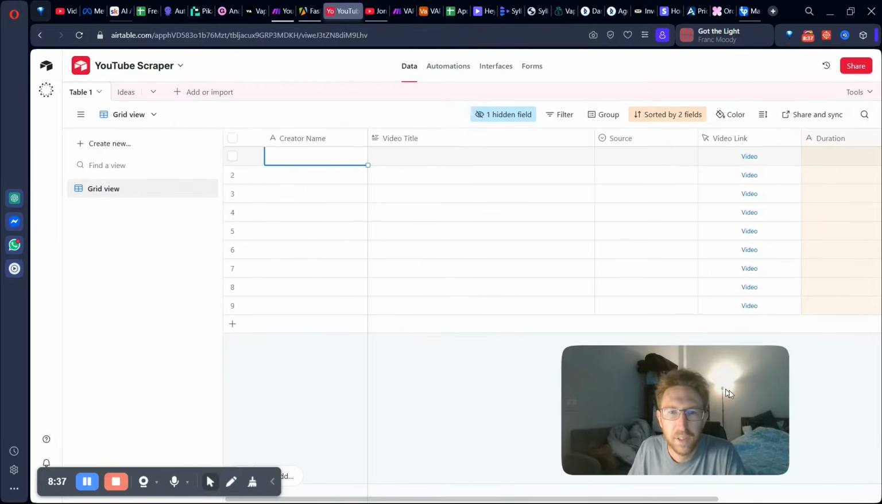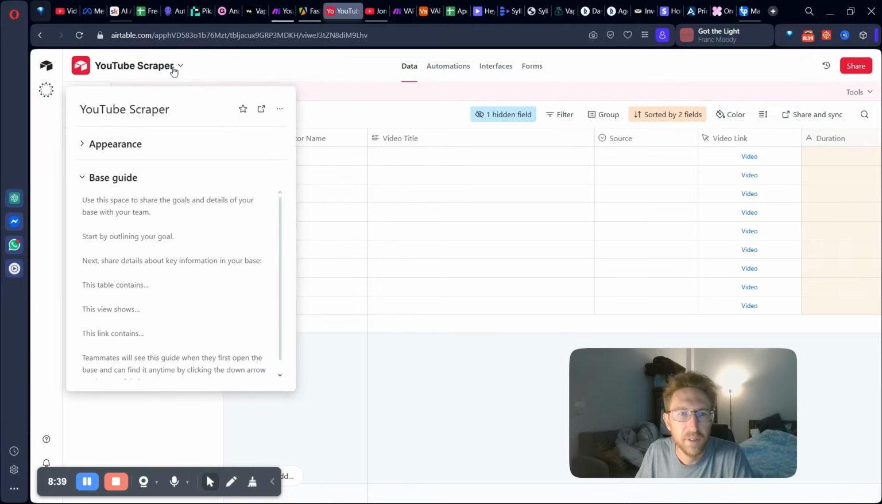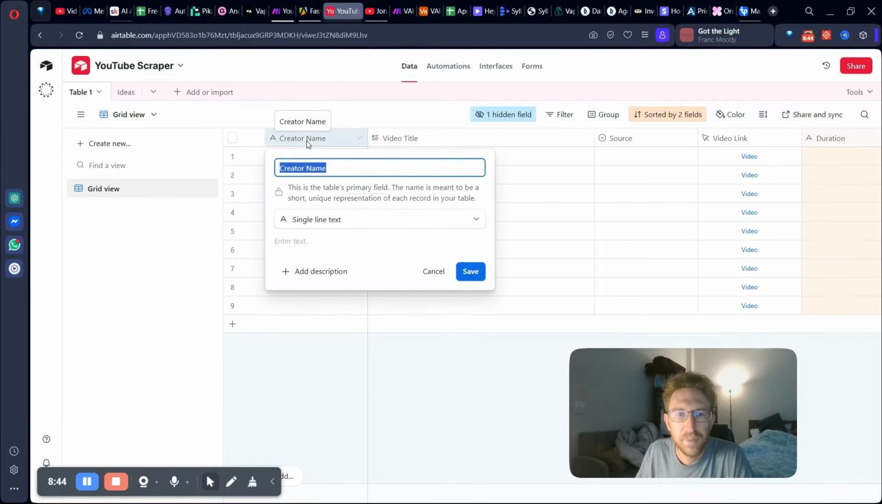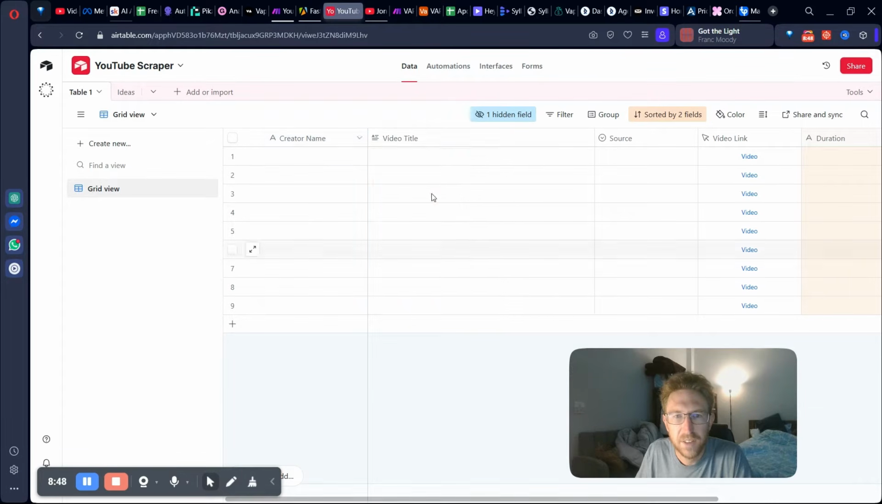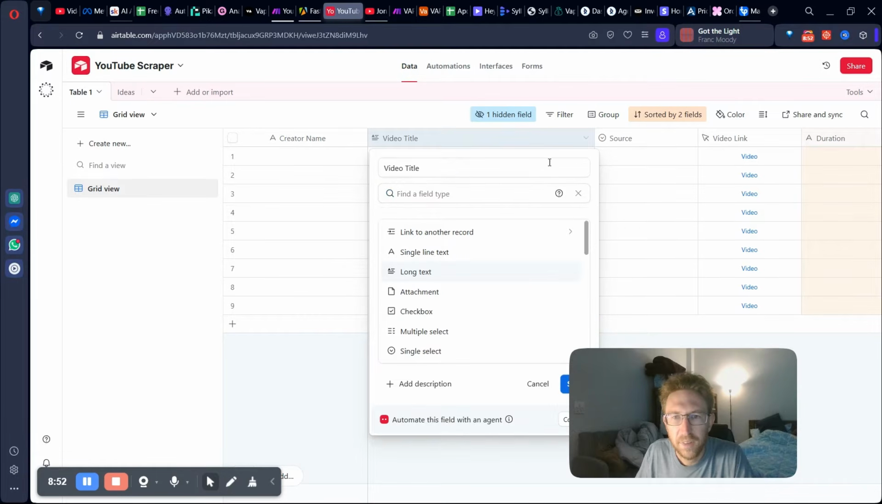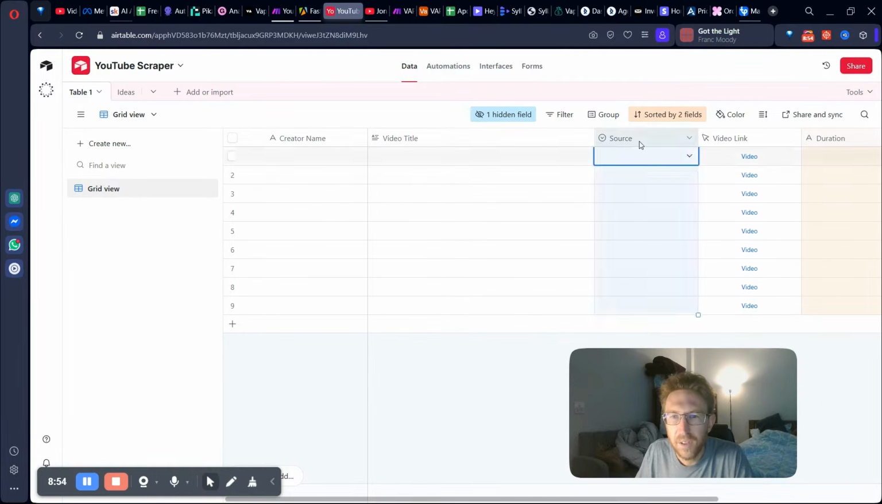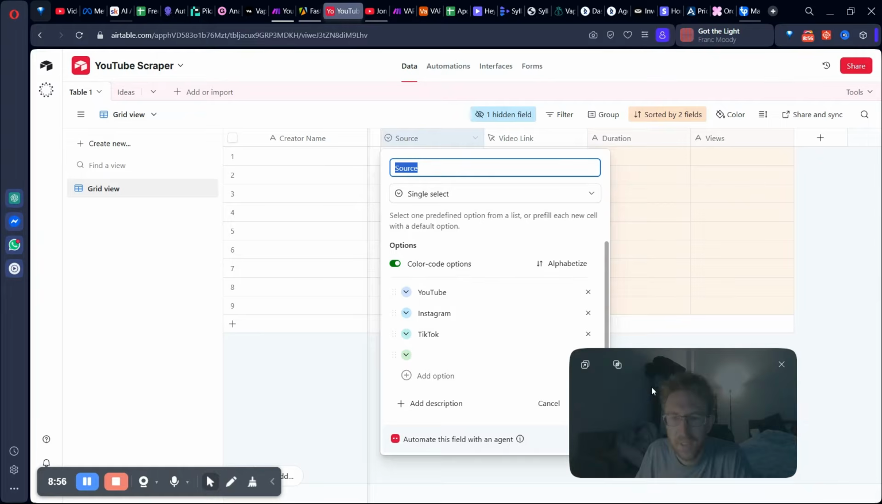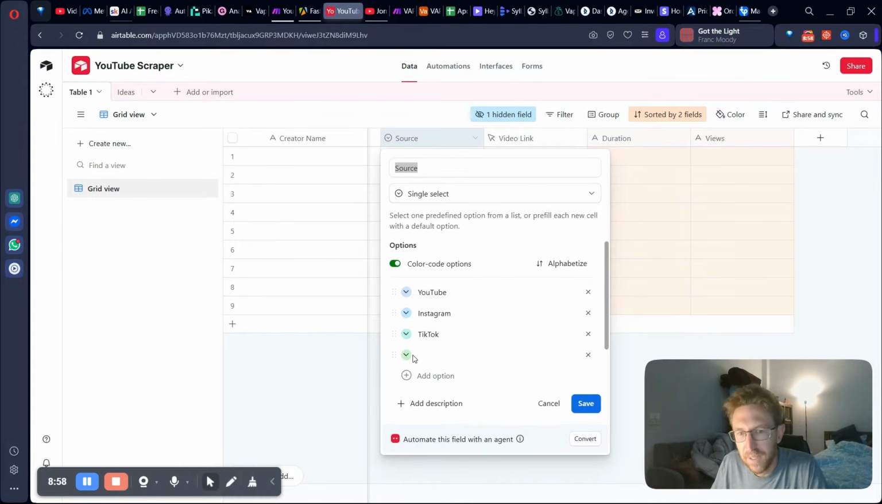I already have an Airtable created over here. It's called the YouTube Scraper, and the table's already created. Here's the fields that I'm using. First of all, we've got the creator name, that's single line text. We've got the video title, which is long text, and also the source. So in this case, it could be YouTube, Instagram, TikTok, whatever.